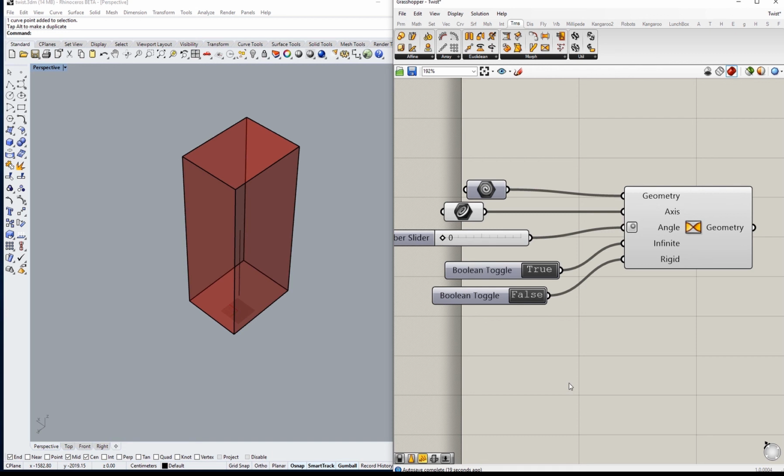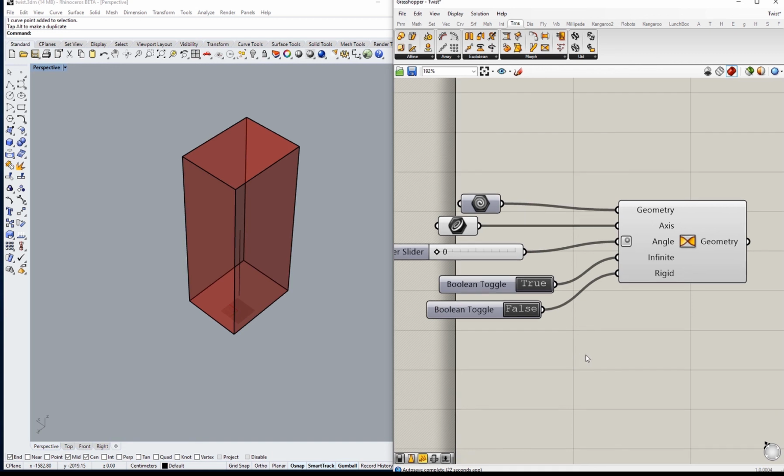and that's it basically. It's quite a simple command. I hope you enjoyed this and it was helpful.